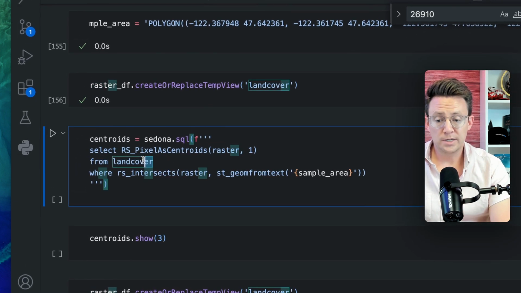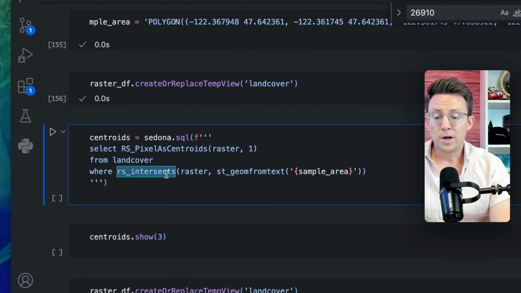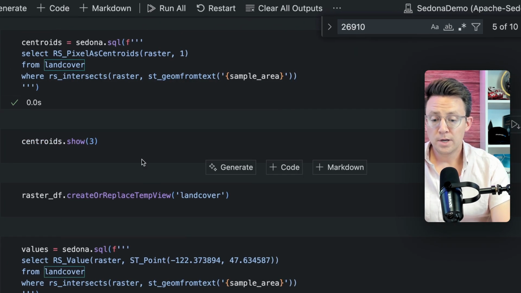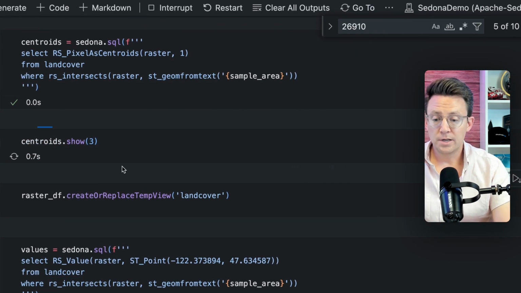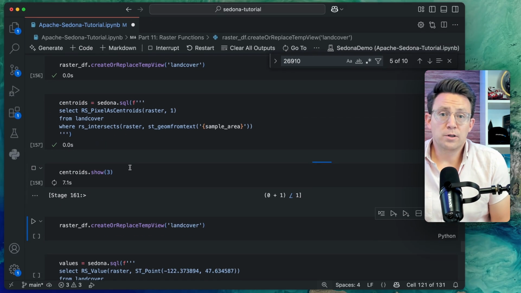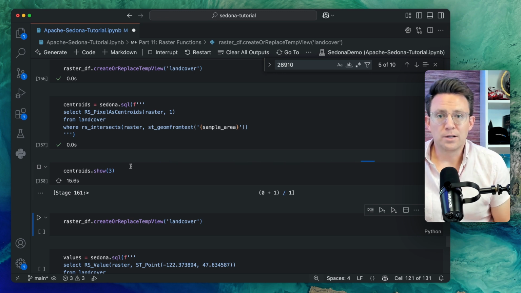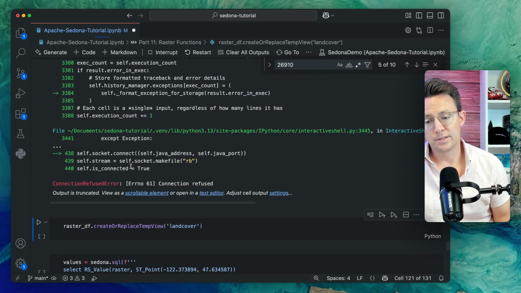So this works just like a SQL query from land cover. And then I want only where RS intersects raster, and I'm going to have geom from text for my sample area here. So that's what we'll do. And we can look at the first 3 values there. This will still be a longer running query since that sample area is small, but it's not tiny by any means. So this will take a little bit of time to process this data. Like I said, we're looking at 10-meter grids here, and so it's a large amount of data there.